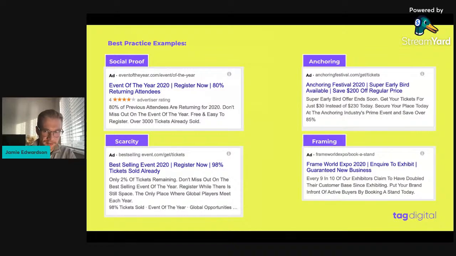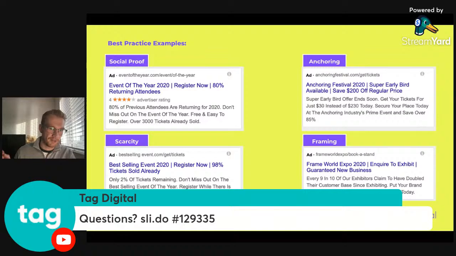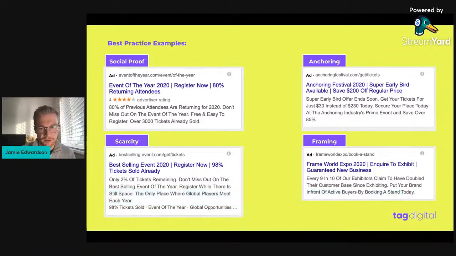These are all made up events, as you can see, but it's really taking the best practice to the max here, just to make sure that the point is put across of what that might look like. So with social proof, you can see here that we've called out that there's 80% returning attendees for that year. We've also made use of the rating extension, so it's got a 4-star rating. And we've called again that 80% of previous attendees are returning for 2020. Don't miss out on this event.